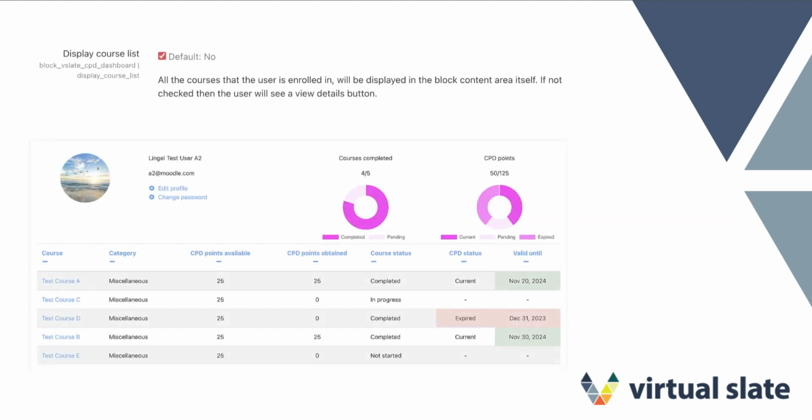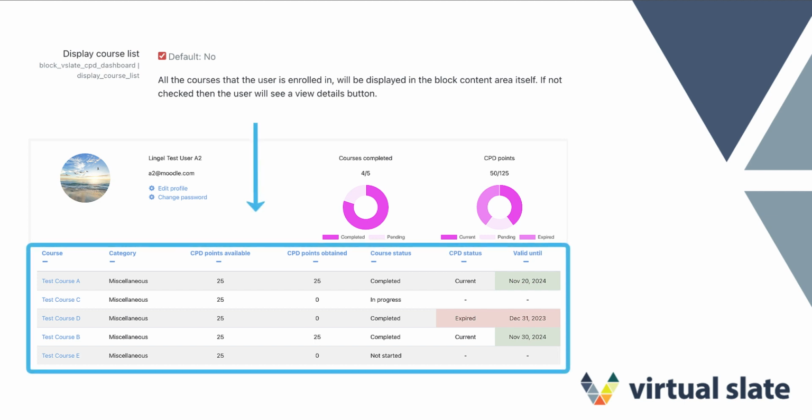The Display Course List setting determines whether the course list will be displayed within the block content. If enabled, the course list table will be displayed within the block, consisting of the course name, the category the course belongs to, and the number of CPD points assigned to that specific course. Furthermore, it will also display the number of CPD points obtained by the user.